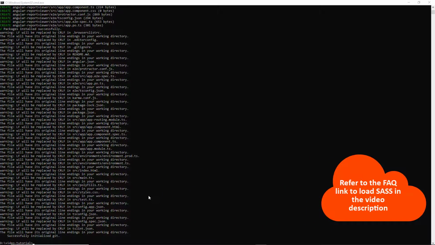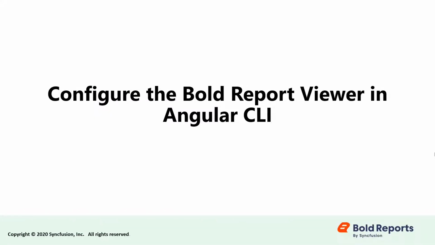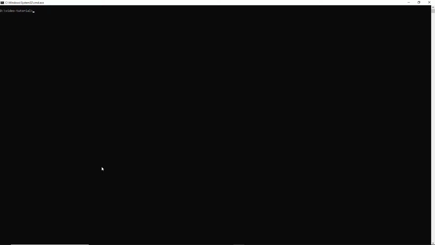I have included the FAQ link to load SSRS in the video description. Now, let's configure the Bold Report Viewer in Angular CLI. First, change the directory to your application's root folder by entering this command.